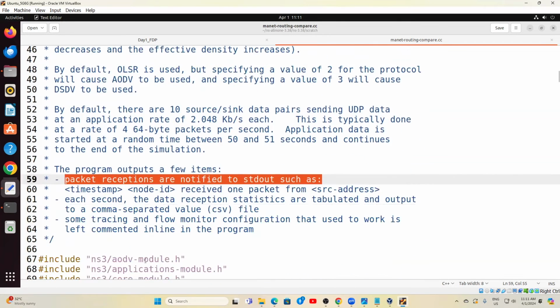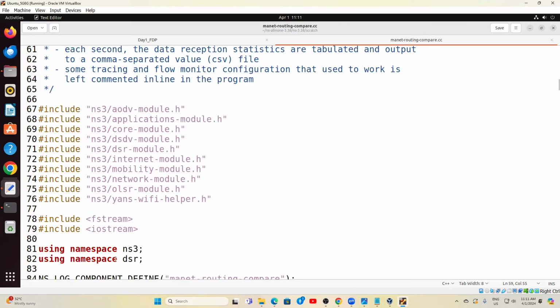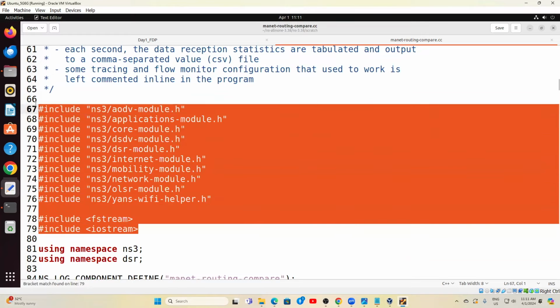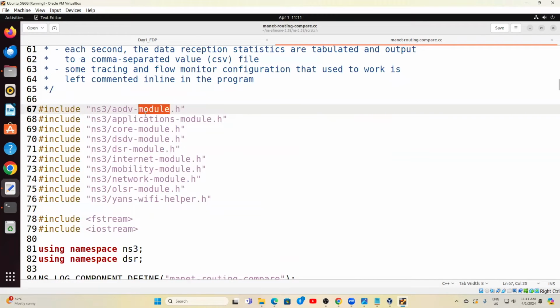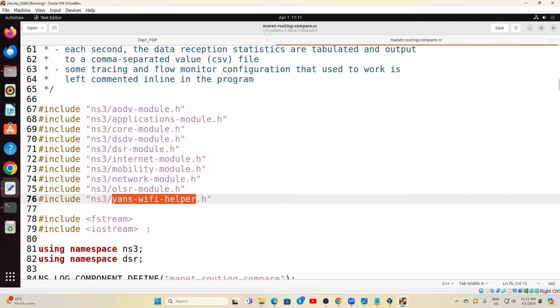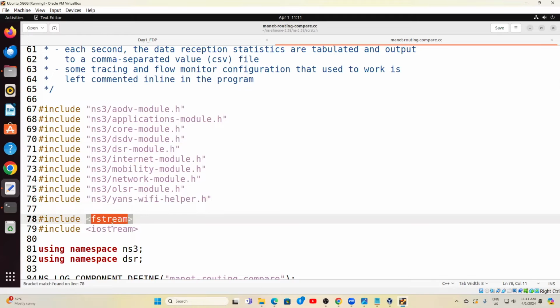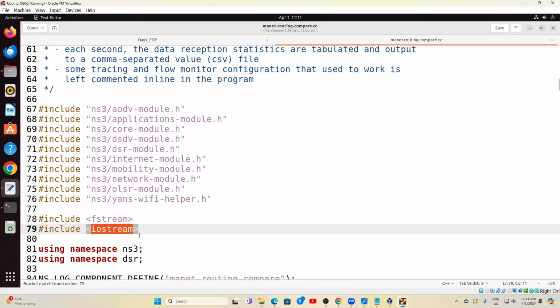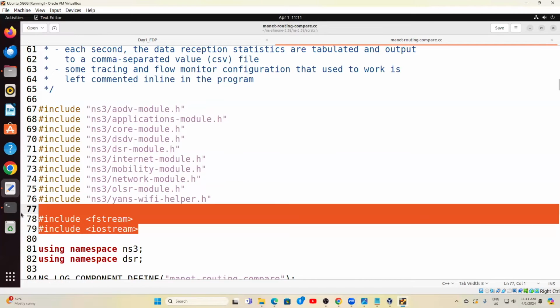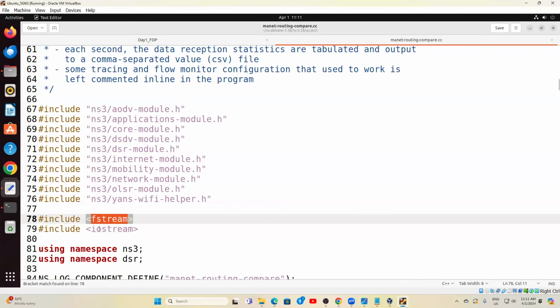Okay. So first, we have some header files included here. The header files are the AODV module, applications module, core module, DSDV, DSR, internet module, mobility module, network module, OLSR module, and YANS Wi-Fi helper. So we have Wi-Fi also, and that's why we have a Wi-Fi helper. And fstream for file stream, iostream for input output stream. Because we want to write something to the file output and we want to read from the streams also. That's why we use fstream and iostream.